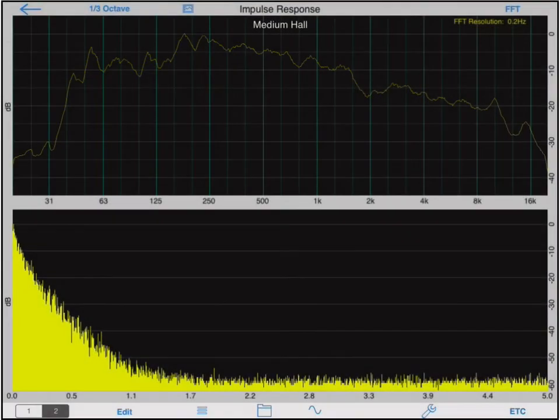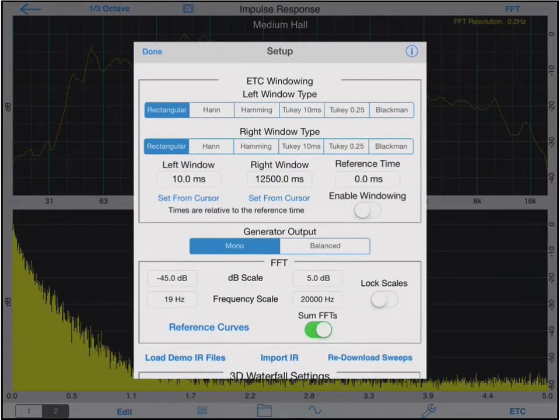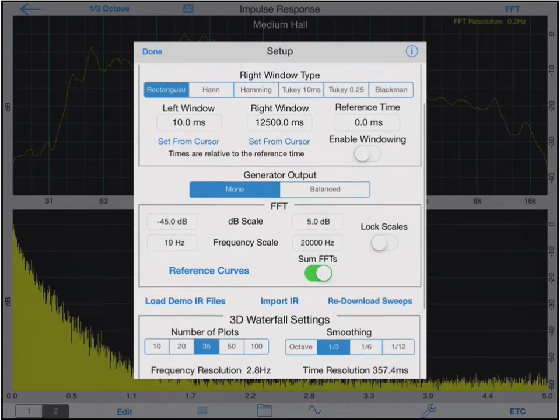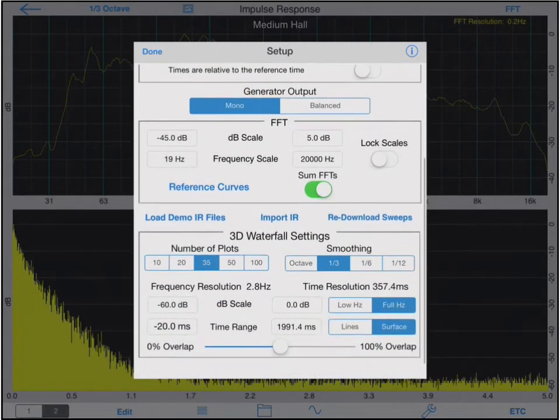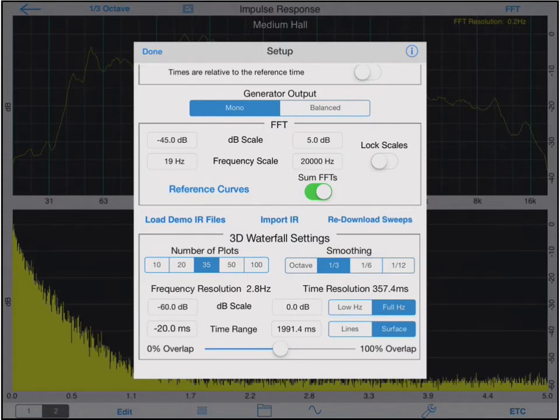We've created a new setup menu that is accessed through the wrench icon on the main IR screen. This setup menu includes all of the analysis options you will need while analyzing impulse responses. It is now separate from the IR recording menu. In the setup menu, you have options for ETC windowing, generator output, FFT graphing options, options for load, import, or to re-download measurement signals, and finally there is the options for the 3D waterfall. We will cover some of these new features in the next sections.